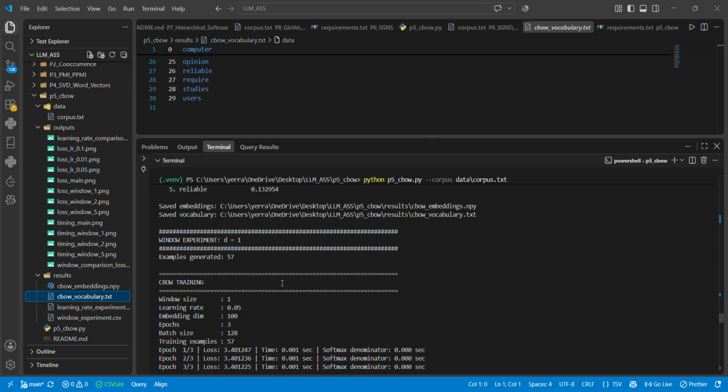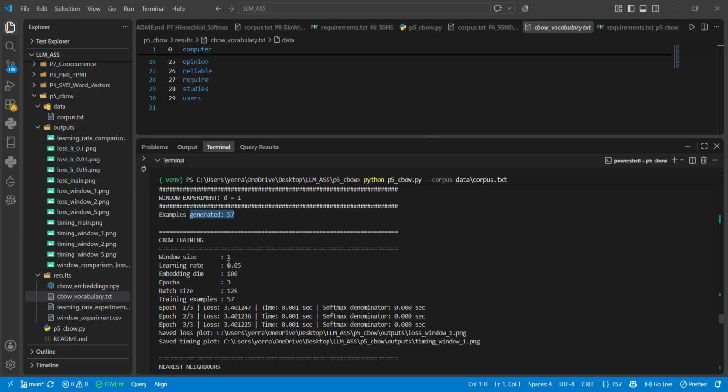Now the window experiment, that is d equals 1. How many examples can you generate? 57. So this is the training model for this variable. The learning rate is 0.01. Batch size is 130, and the training size is 57, because that is how many examples you can generate.